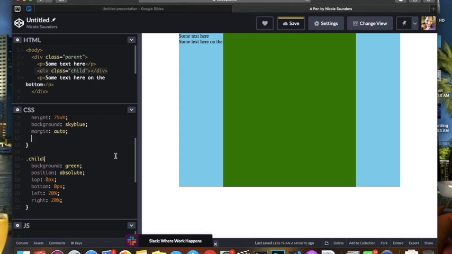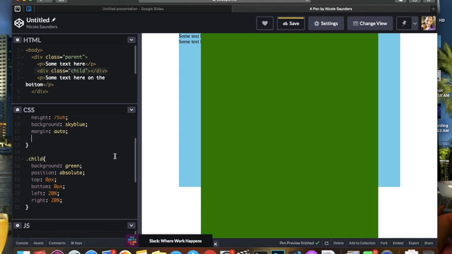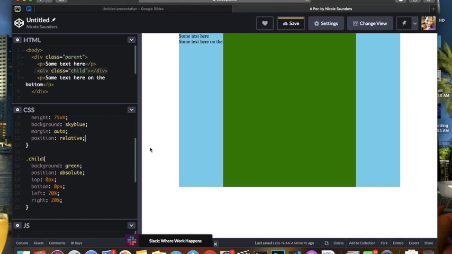So if we got rid of this, do you see how it gets set back to where it's relative to the body? On an element that's set absolute, it's going to look for a parent that is set to relative, and if it doesn't find a parent that is set to relative, then it'll set itself to the body. So if we wanted to put it back, we just make that relative, and it goes back into there.